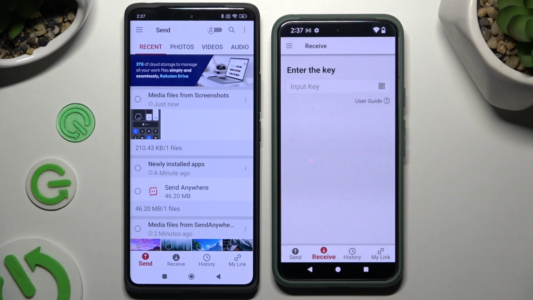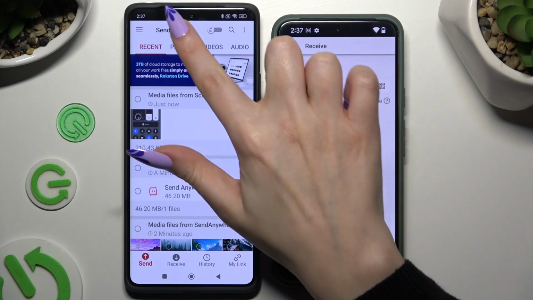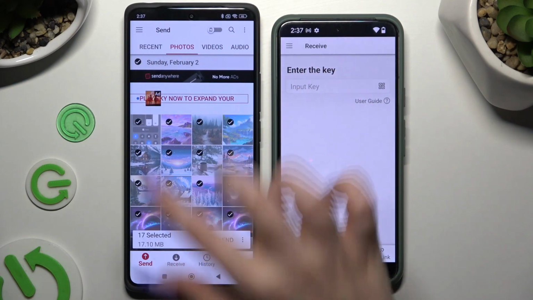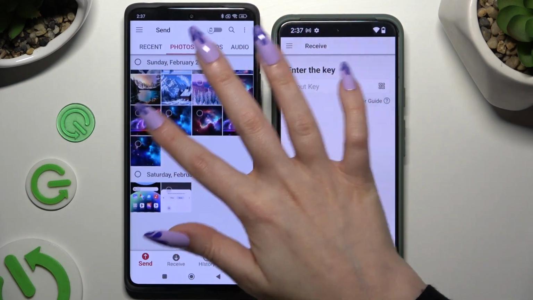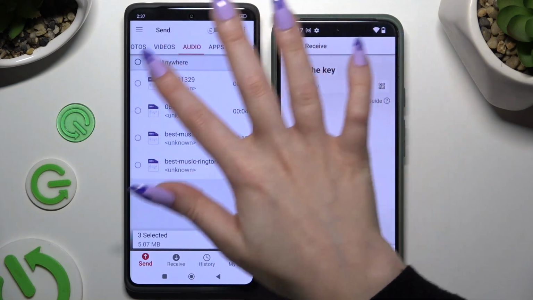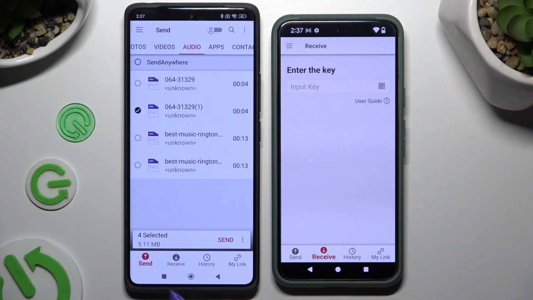Also on Redmi, using all of those categories at the top, pick all of your files to send. I will go with only a few, just for example. Then hit Send next to Selected at the bottom.